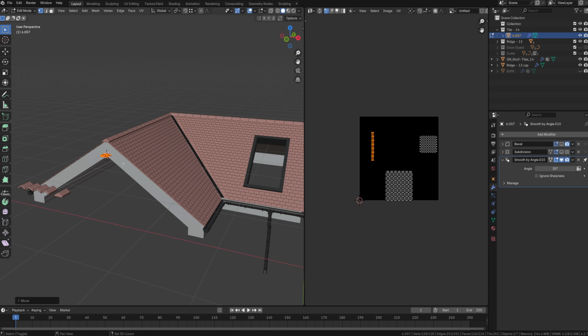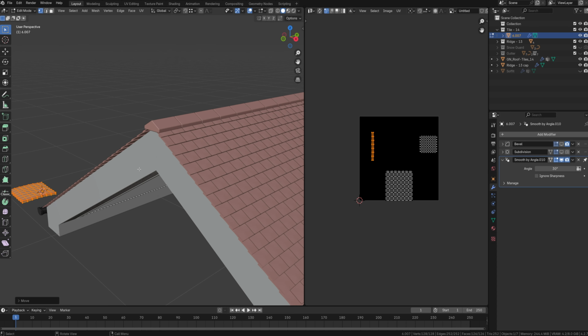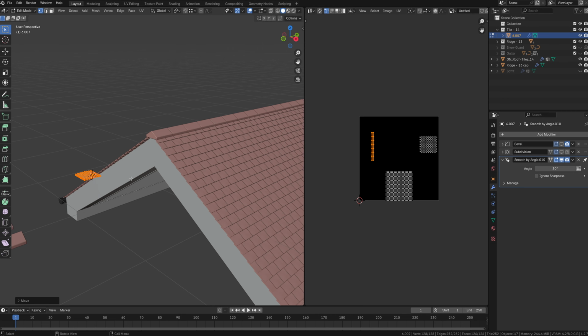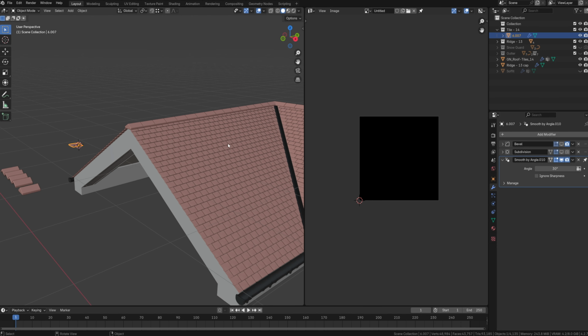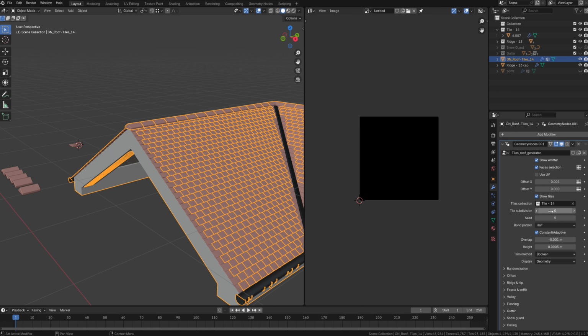So that's basically how tiles work. We've tried to make it as simple as possible. All you need is a tile, make sure the origin point is somewhere around there, and then you're good to go. The roof generator will do the scattering for you perfectly fine. So let's go next. We have a tile subdivision.